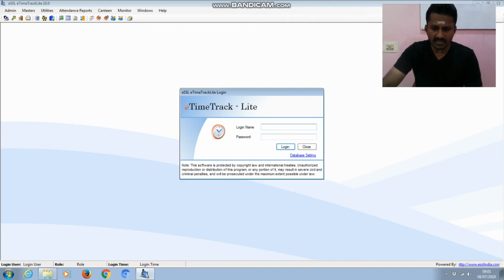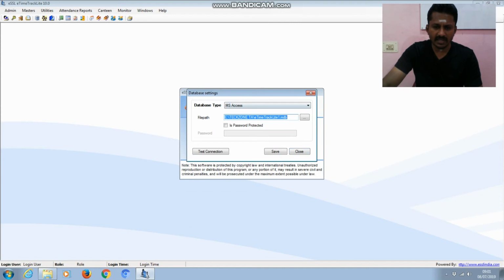So now if you look, here is the database setting. Here I have already created a path, TechZone TA. The file name is eTimetracklite1.mdb. Now this is in MS Access. If you want to change, you can change to MS SQL and Oracle. Now we'll go with MS Access. We'll complete the training, then I will tell you how to add MS SQL and how to add Oracle.